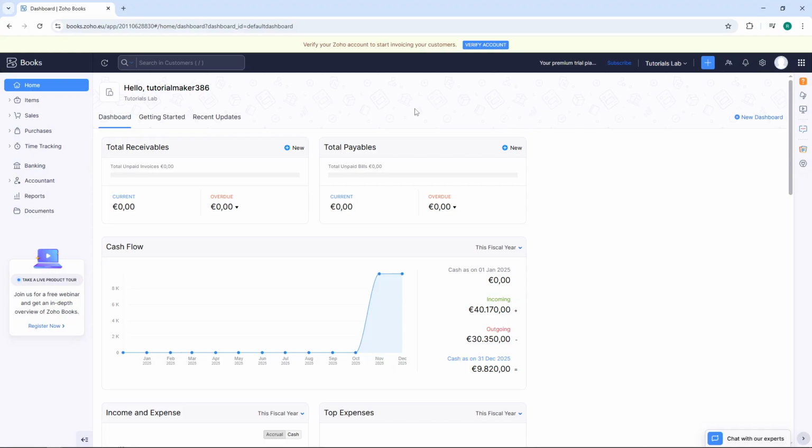Today I'm going to teach you how to import customers in Zoho Books. This is incredibly useful when you're migrating from another system or need to add multiple customers at once, saving you hours of manual data entry.